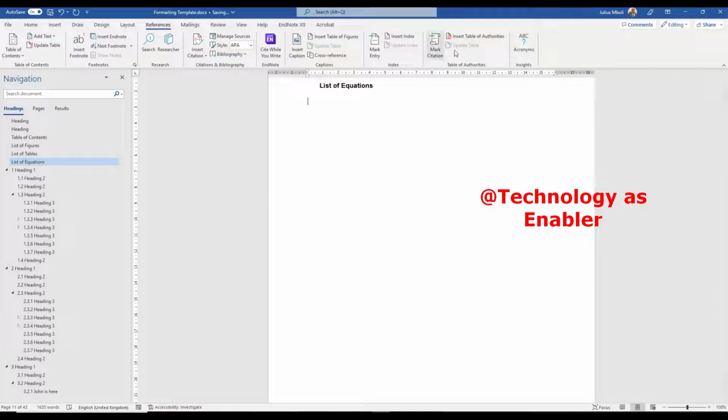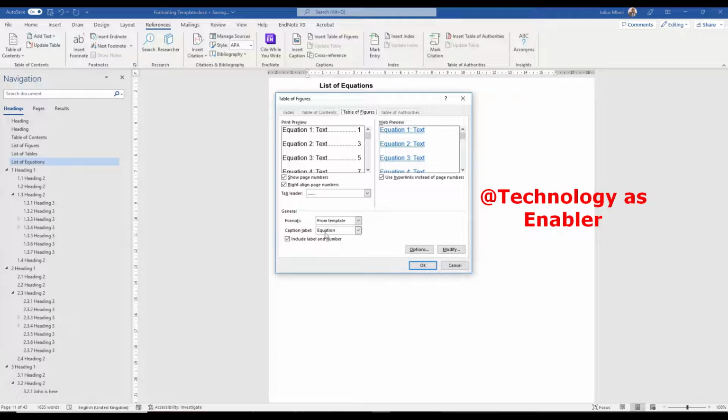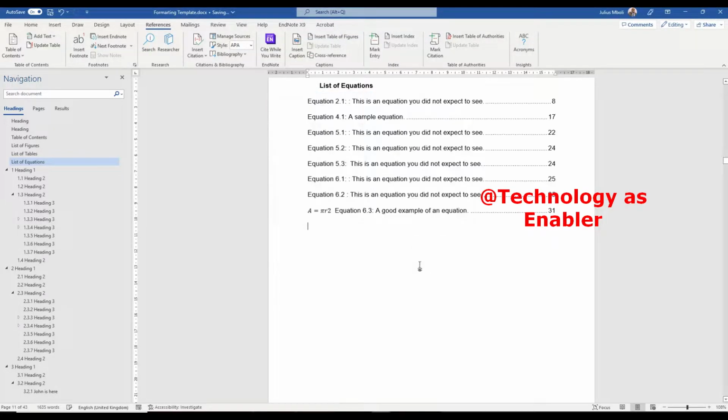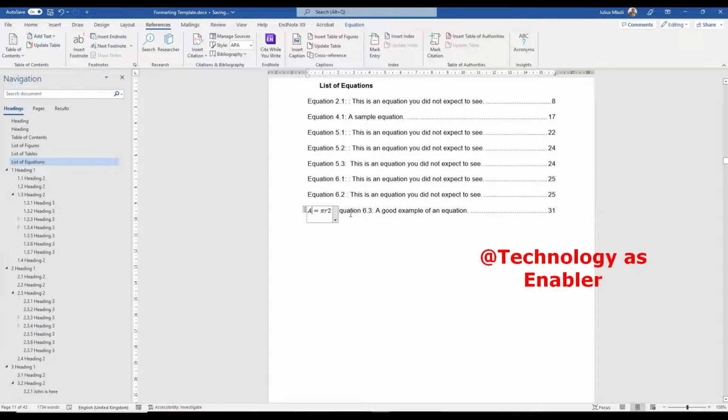If you have not watched the first part of this video, you can go back and watch it. Then I will say insert table of figures. Now it is on equation, which is what I'm actually looking for. I will click OK without modifying anything. So look at that, there's a problem here now. If you check here, the equation is also alongside the caption, which means it was not done properly.